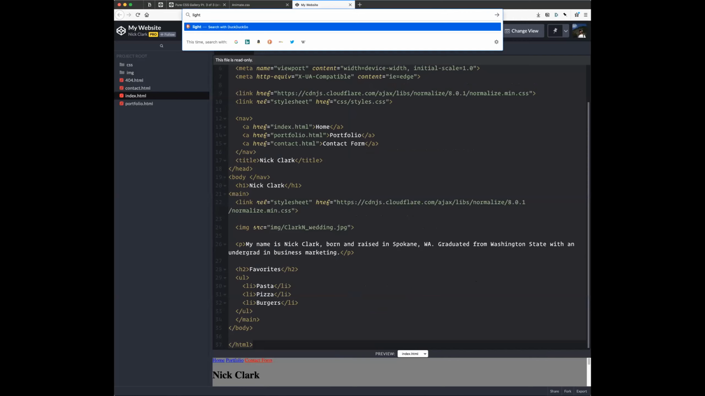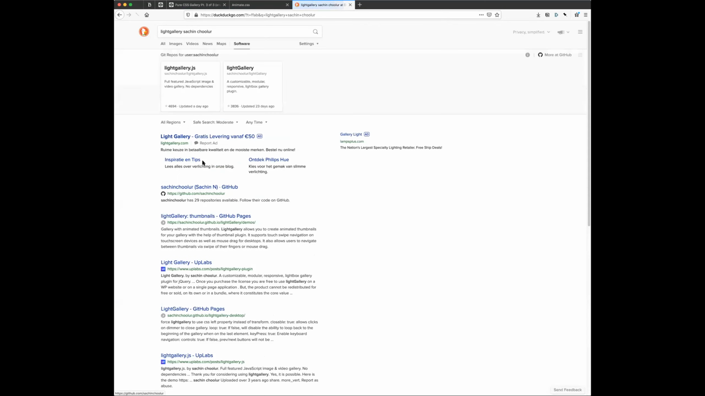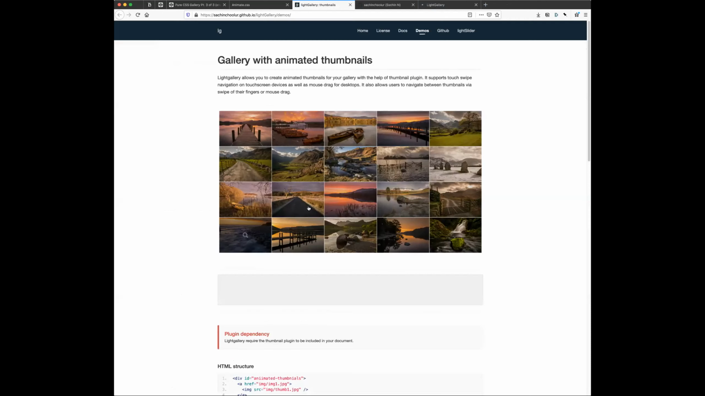So we use this thing called Light Gallery by Sachin Chuler. Let's see if I can spell his name correctly. This is the thing right here, and it's great. It is a great Lightbox gallery. You can look at it. See how those transitions work?